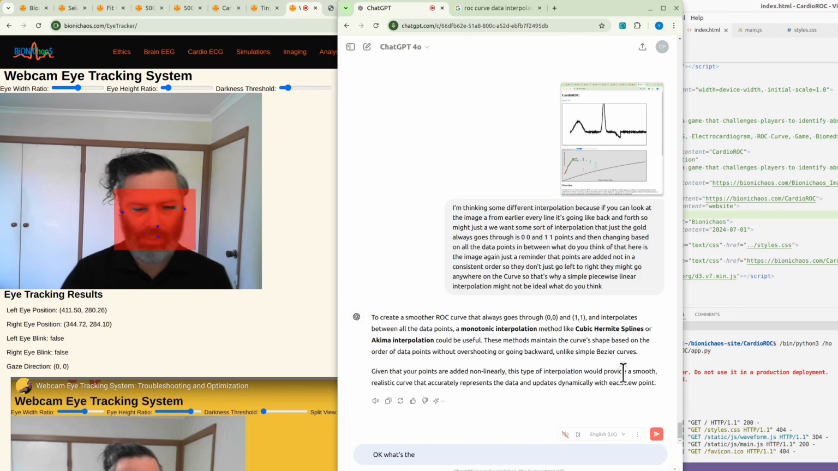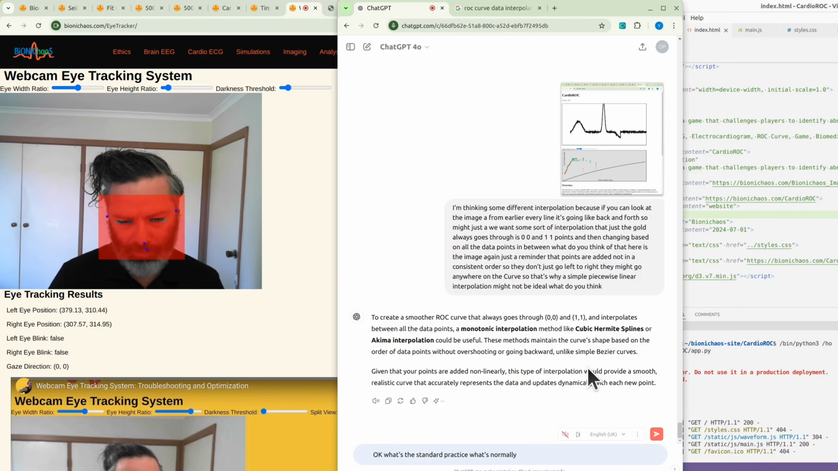Okay, what's the standard practice? What's normally being fitted on a ROC curve?